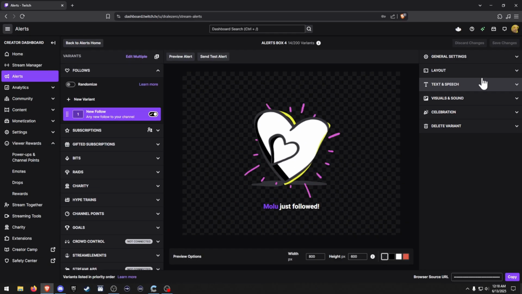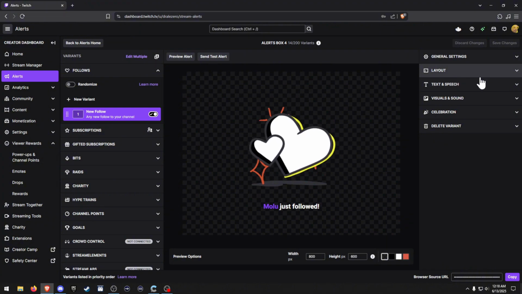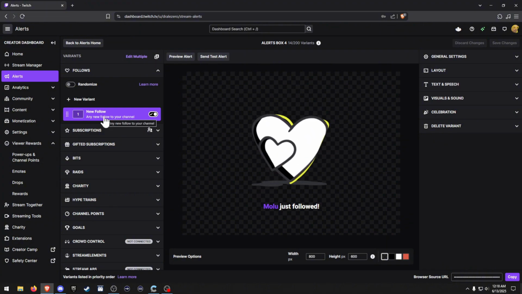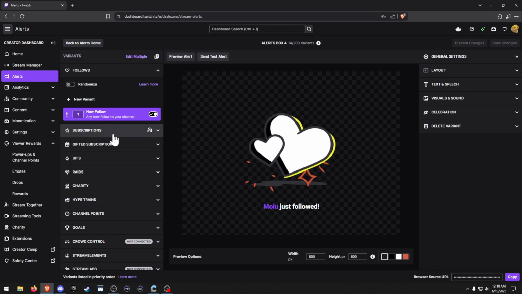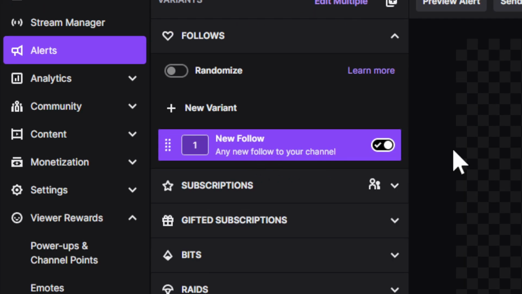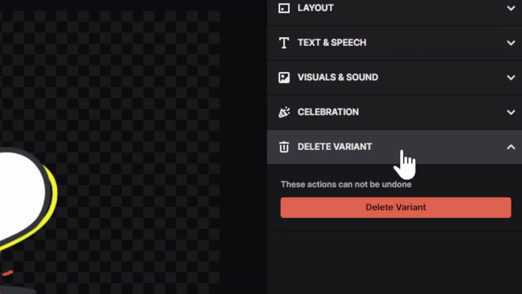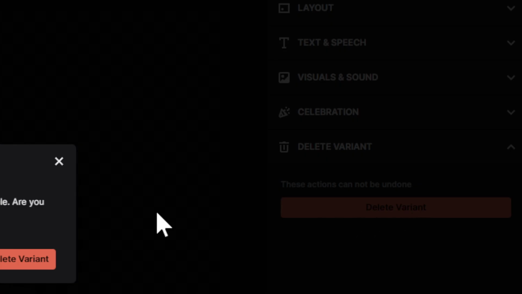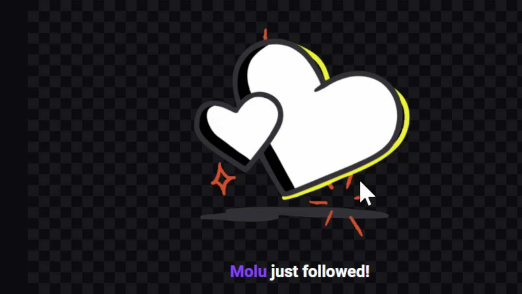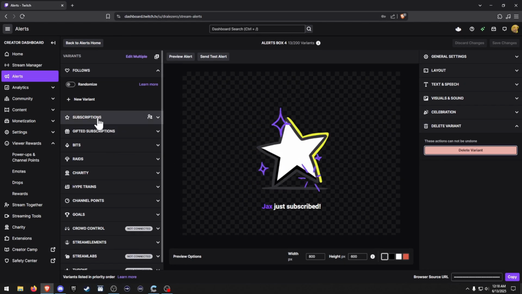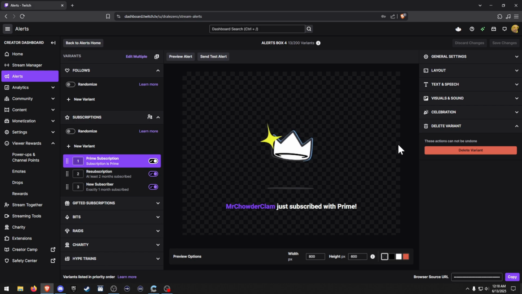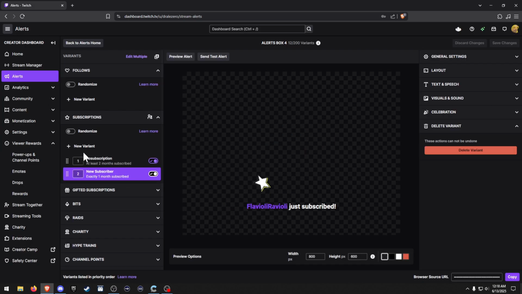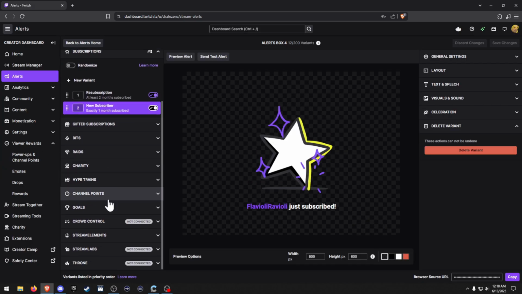When you create a new alert box, it's going to automatically populate with all the default follows and subscriptions, etc. So we'll need to go one by one and delete those out of there. So click on the follow variant and then go over to the right and delete the variant. And then say yes. Do the same with all the subscriptions. Delete the variants. Go through all of these and delete them all.